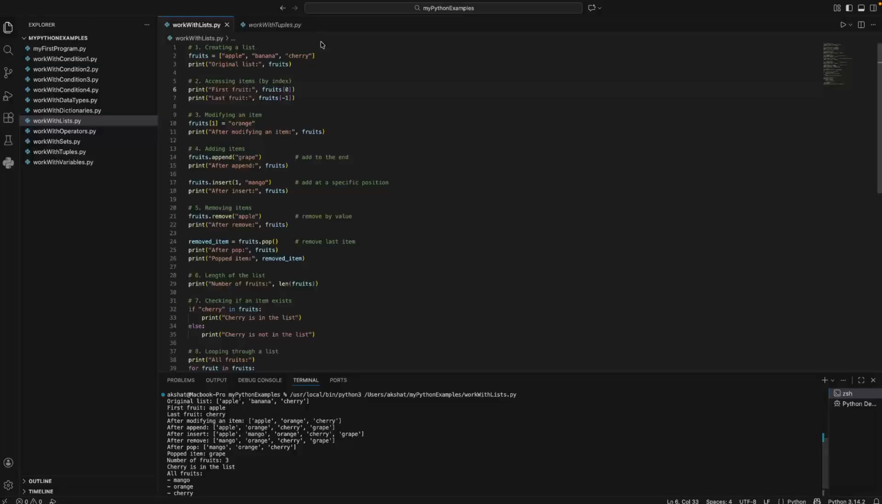Also, how we got those, because here we have the list name, fruits, we also have the square brackets, and the index number. Remember, the first index starts with 0, and the second index starts with 1, and so on. And to access the last item, the last one, you have -1.